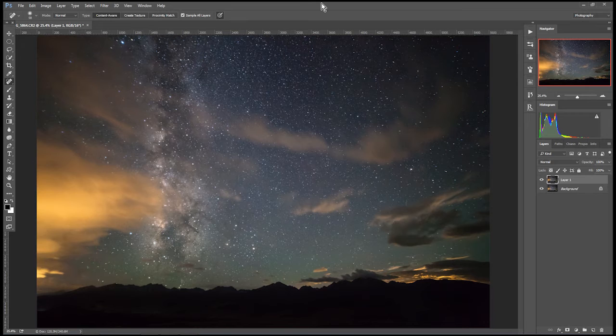Okay, now that's a finished product right there for that. Come over here, turn off the layer, turn it back on. You see the difference now? Oh yeah.